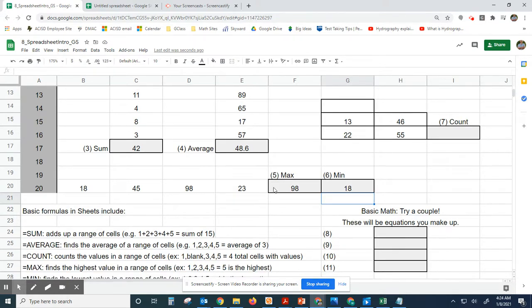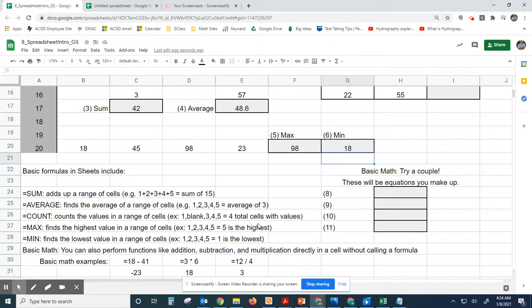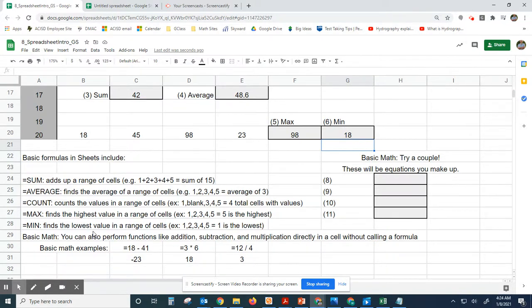We're only going to number 11. Let's show you some basic math. You'll find instructions here that tell you kind of how these functions are working. We just did minimum finds the lowest value in a range of cells. For example, if we had 1, 2, 3, 4, 5, 1 is the lowest number. The spreadsheet has returned the math work for us. Basic math.